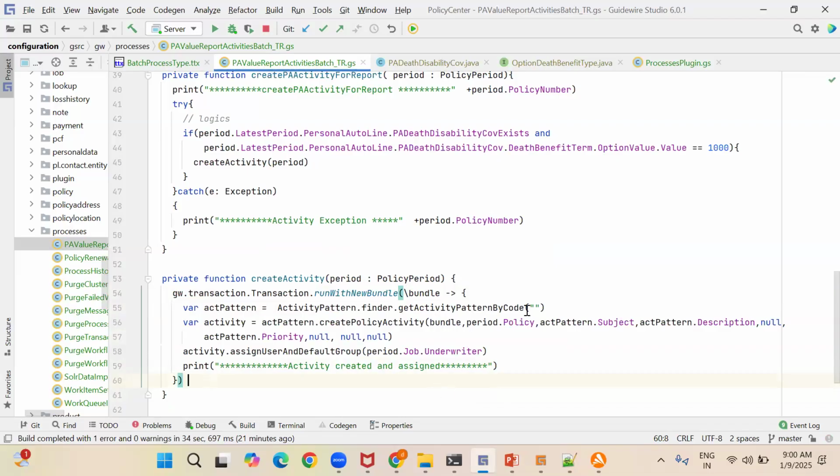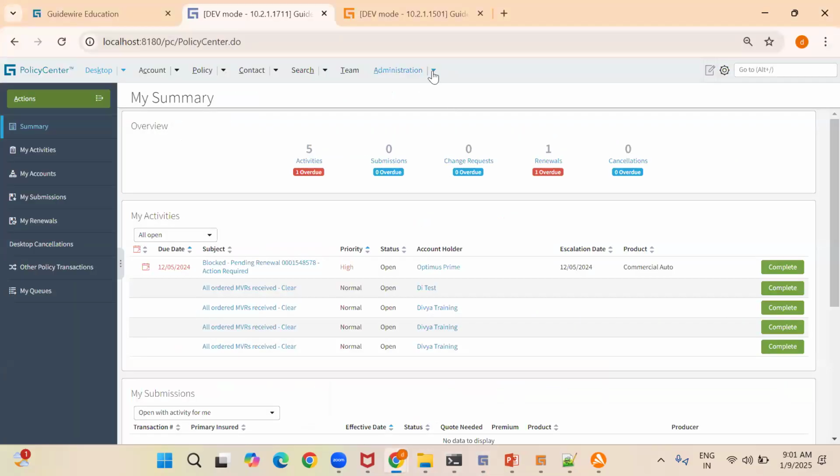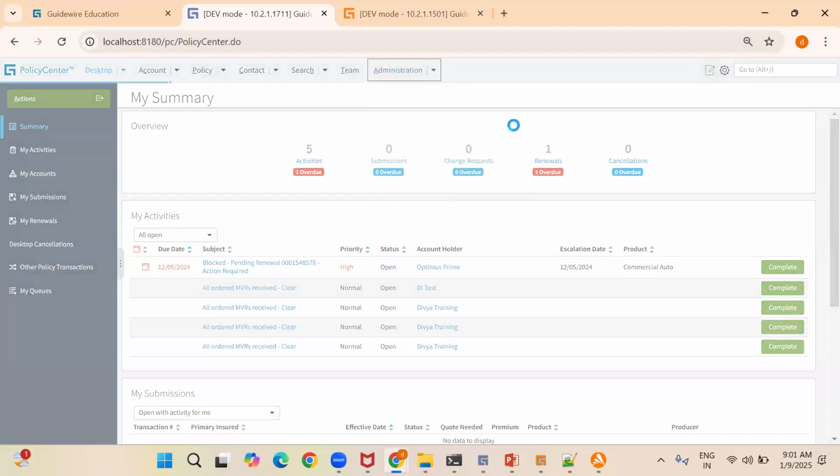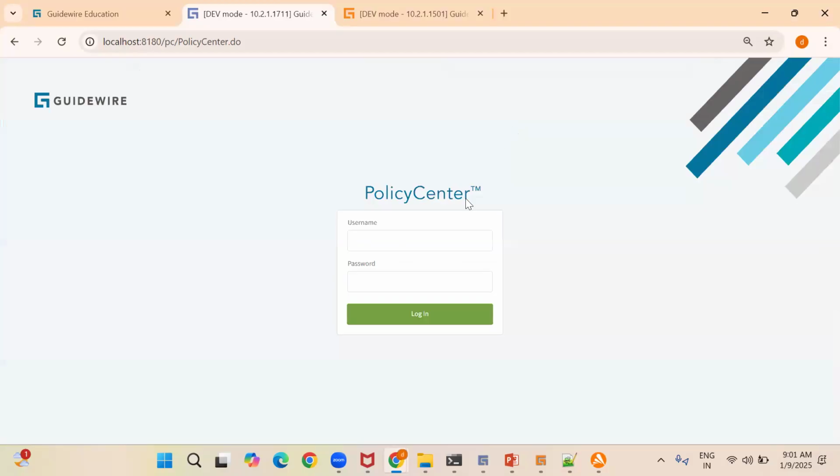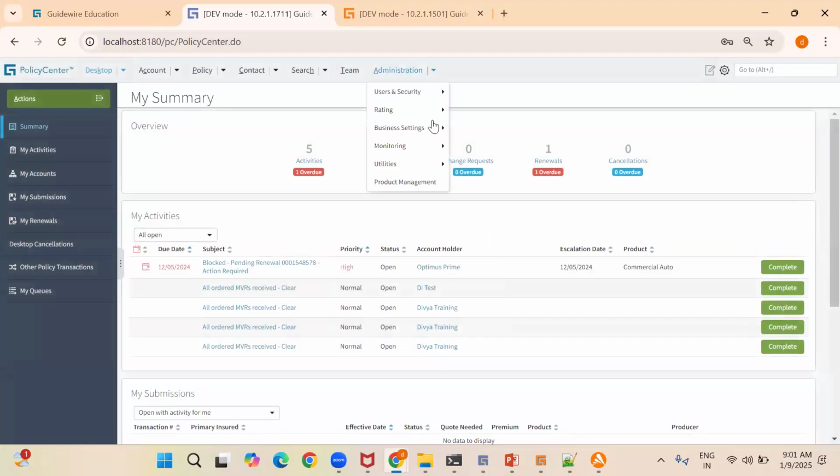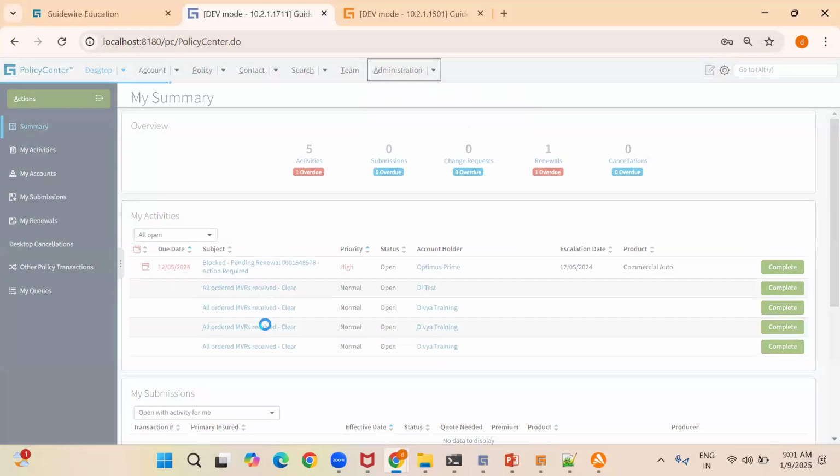Okay, now I have to give some activity pattern code. I don't know which activities are available. Let me check here. Go to business settings here, right? Activity patterns. Okay, super. CGW. Admin, this already blocked pending renewal, all ordered MBRs are there. We'll give a different set of activities for our identification.